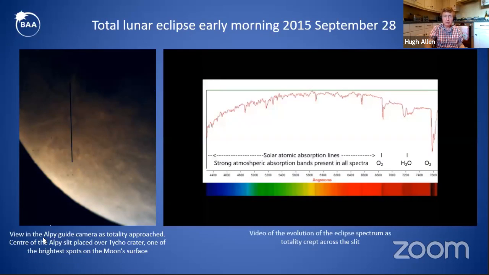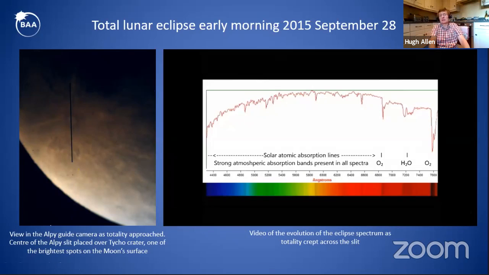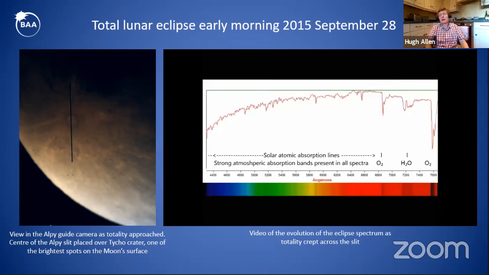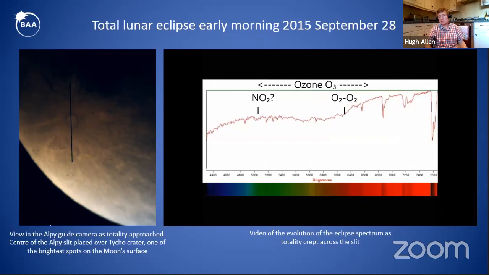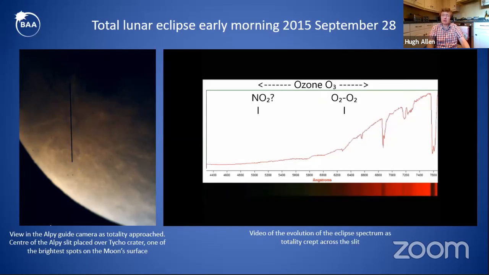And here's a little movie I'm going to show you of all the spectra I took as totality crossed over the slit. So at first you see a spectrum of moonlight that looks fairly normal. All these solar absorption lines are present. And then gradually as the totality crosses the slit, you start to see this huge scoop taken out of the middle, which is the spectrum of ozone, and some other absorption lines as well that you don't normally see when you observe the spectrum of sunlight or moonlight through the atmosphere from the surface in a normal way.